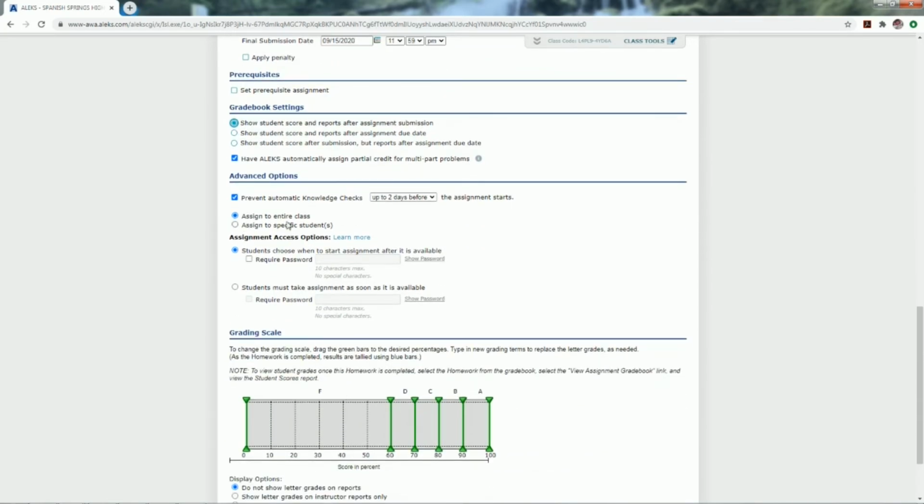Our advanced options prevent automatic knowledge checks. So ALEKS will, after I think 10 hours of work, assign a knowledge check for students to see and figure out where they've improved from their previous knowledge checks. So I like to keep this option on.